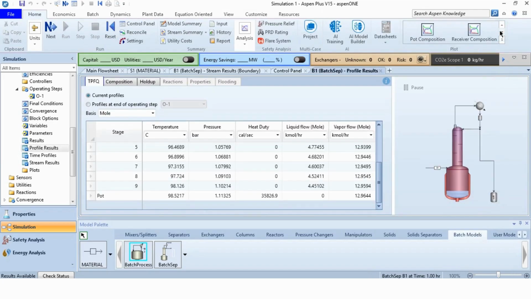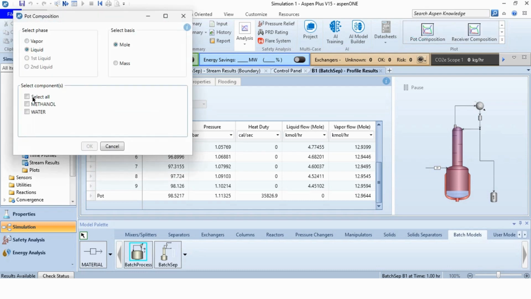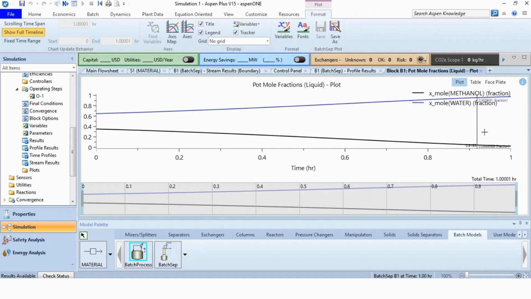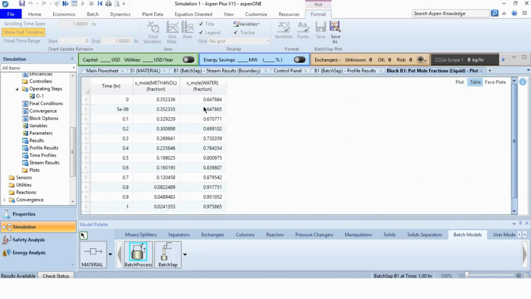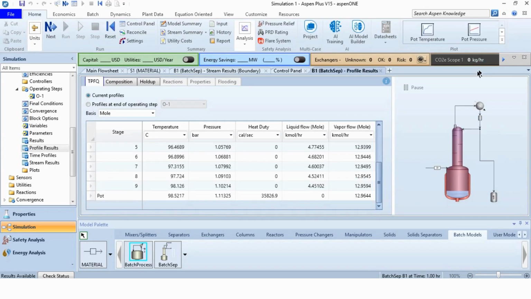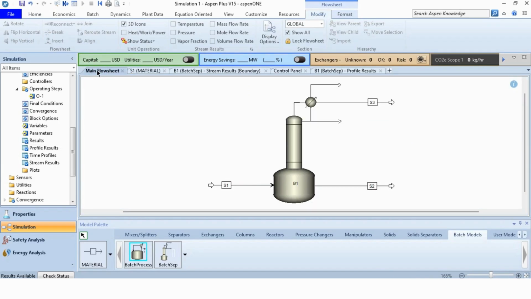Similarly, for the pot, if you want to look at the pot composition, again in the same way you can see that the mole fraction of water is increasing while that of methanol is decreasing. And if you want to look at the phase plot, you can see the mole fraction of methanol and water in the system after 1 hour. Similarly, there are different profiles which you can see over here one by one to generate more understanding related to the batch distillation column.